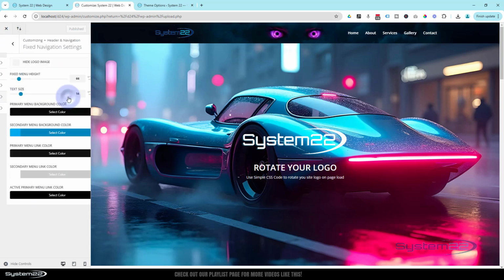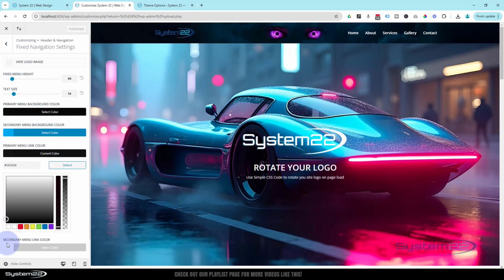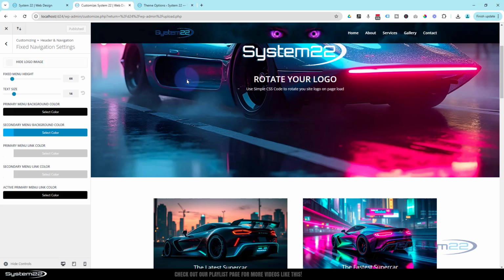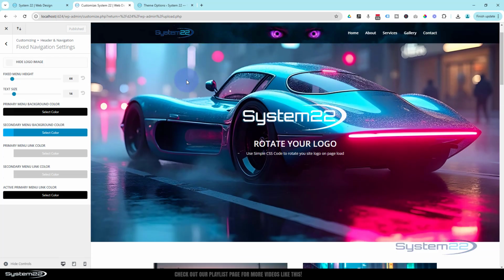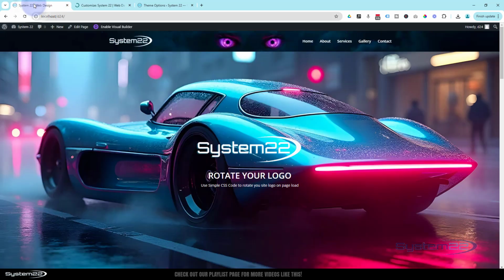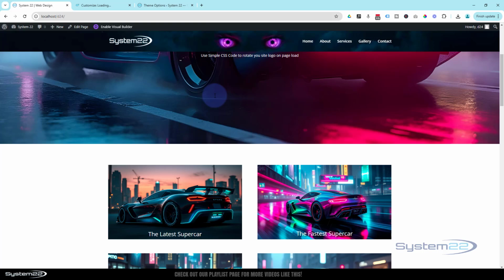Down below, we've got fixed navigation settings. I'm just going to change the link color to that same white. And again, hit the publish. Now, when I roll down the page, you can see everything. Need to update that so it's got my new logo. I'll just refresh this. We'll go back to this other page here and refresh this page. Now this is great.